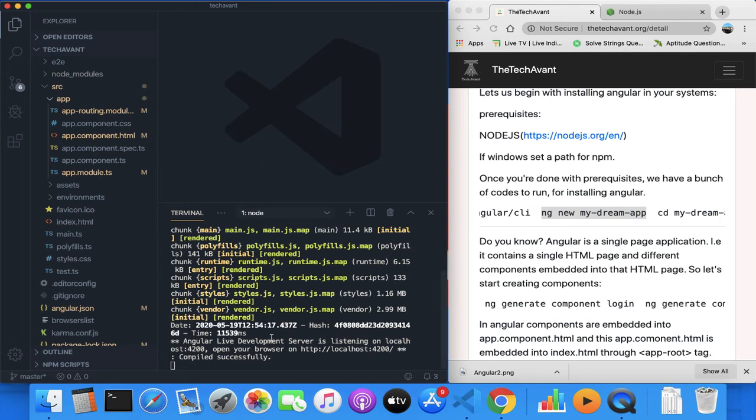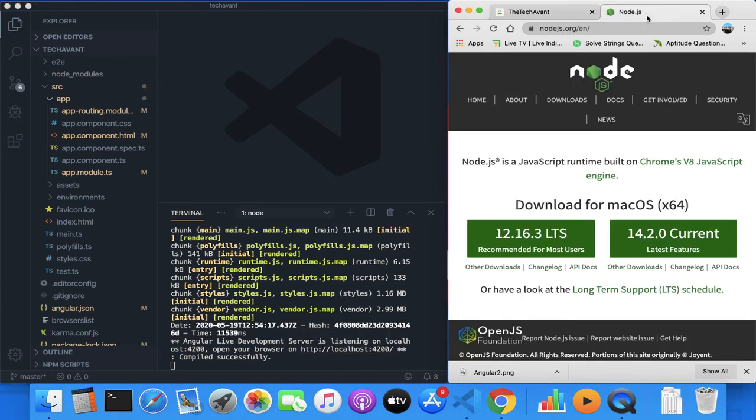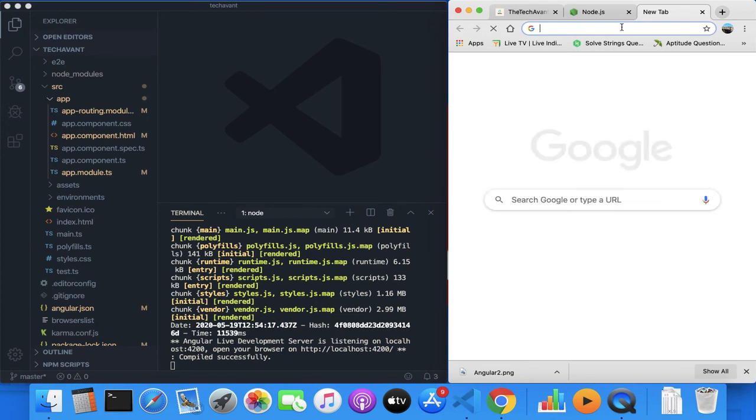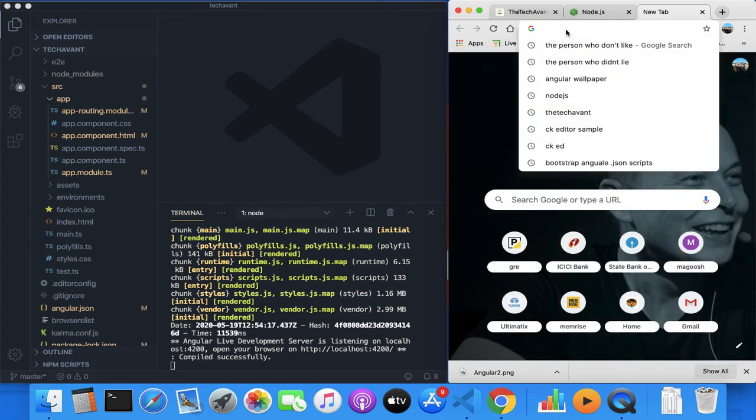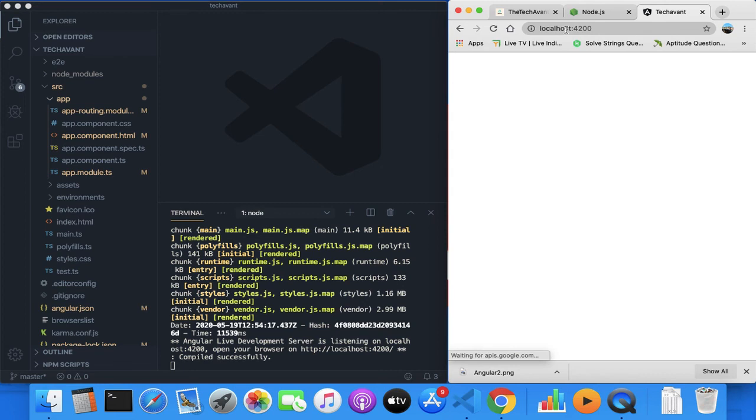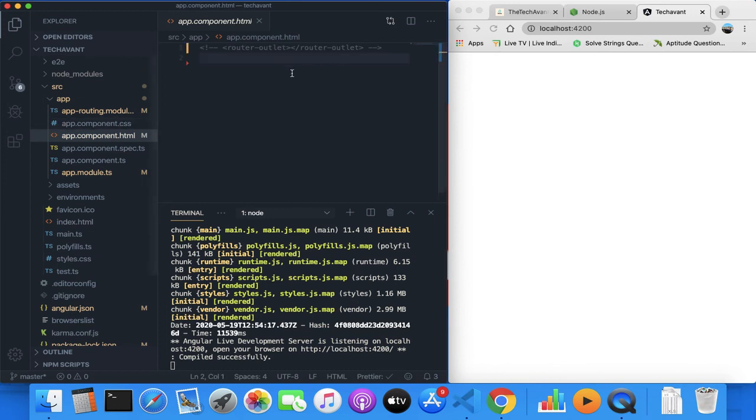So let's go inside the Angular. Now our Angular application is running on localhost 4200. Let me open localhost 4200 here. My Angular application is running here, but it's not showing anything because I have removed all the predefined things which they give. For you, there will be an Angular symbol displayed here.